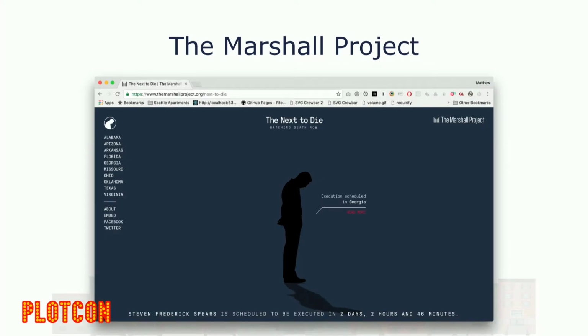This is a project from the Marshall Project called The Next to Die, where they have a website that you can go to that has information about every single prisoner who's scheduled for execution, has background on them, and it has a real-time kind of countdown of when it's going to happen. It's kind of hopefully giving a voice to people who are more or less forgotten by society in this case.